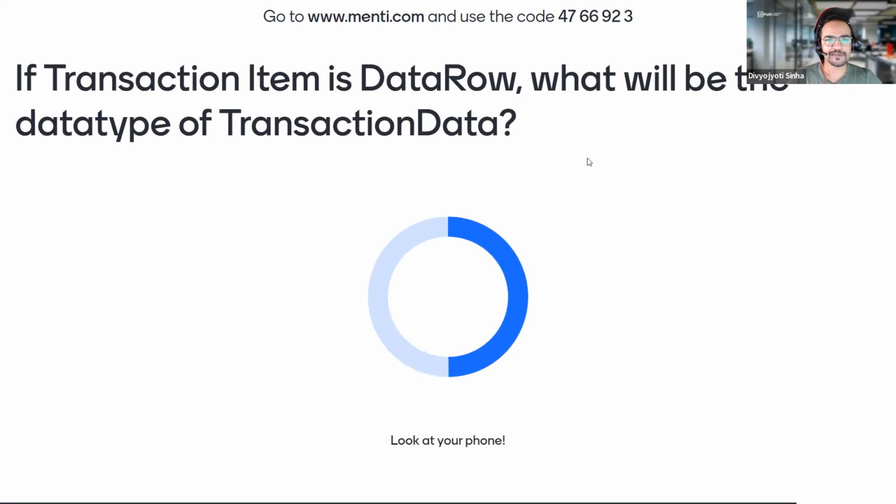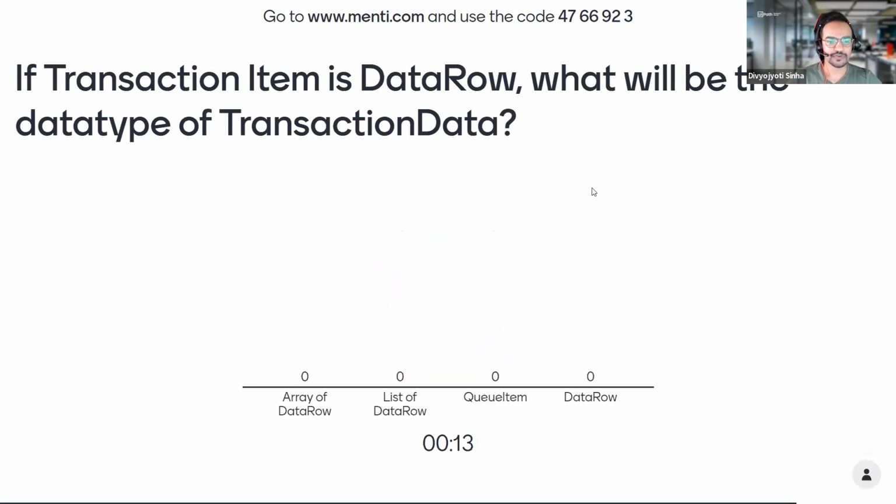Now, if transaction item is data row, what will be the data type of transaction data? So you are having 4 options. Just keep in mind that multiple answers can be correct in this case, right? Okay. So the options are array of data row, list of data row, queue item, and data row.